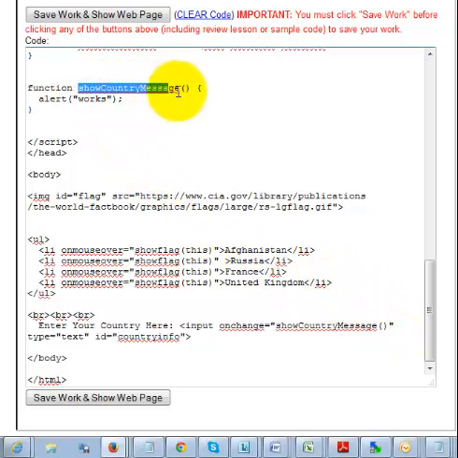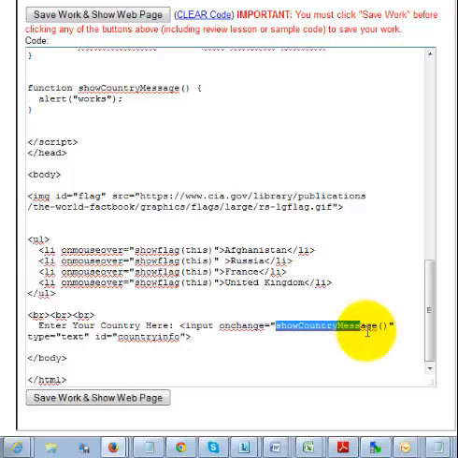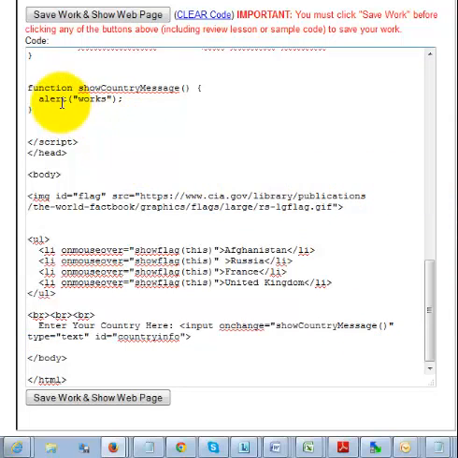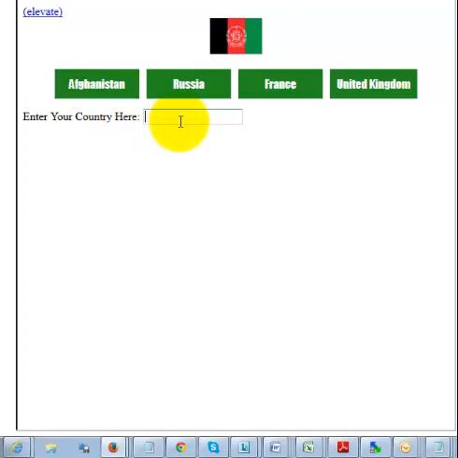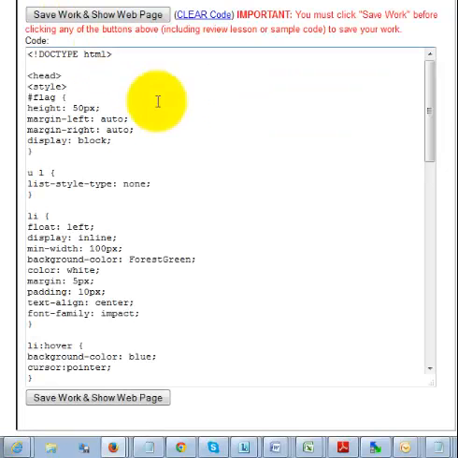Let me just copy this just to make sure it's the right case and everything. And alert works. Let's just say alert working. That looks to me like a curly brace and an end curly brace. Let's change this, no, that should work. All right, so let's see what's going on here. I must have missed something. If you guys know what it is, let me know.